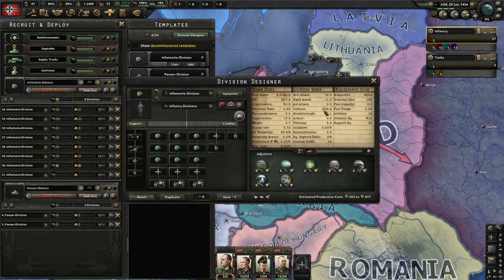Then you have your defense. That is how many attacks a unit can attempt to avoid while on the defense, effectively allowing it to hold the line longer. Yeah, so the more defense, the longer it takes for an enemy to break through.